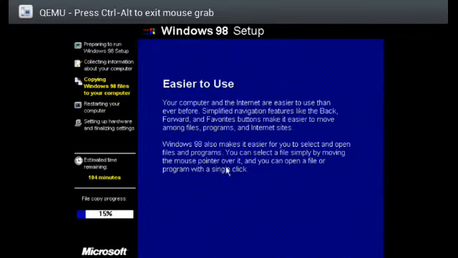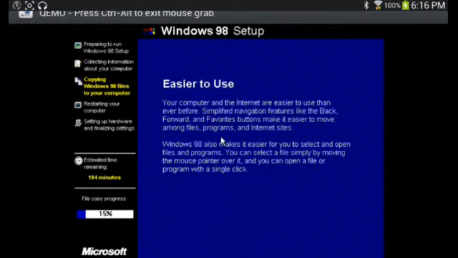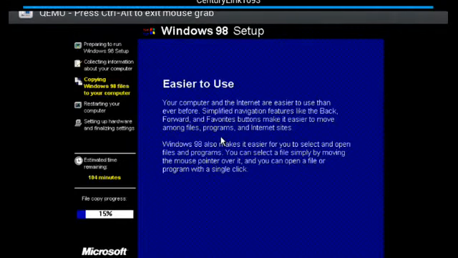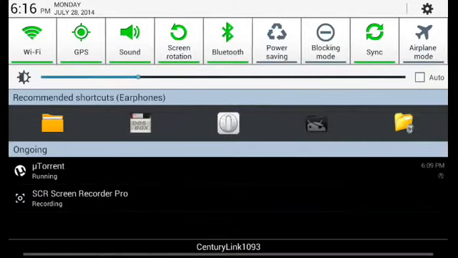What? Hashtag so advanced. Apple did that a long time ago, Windows.